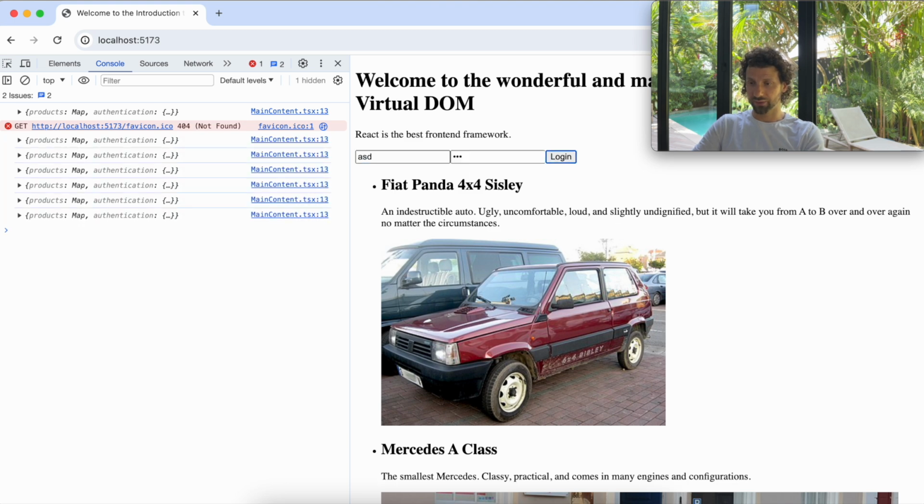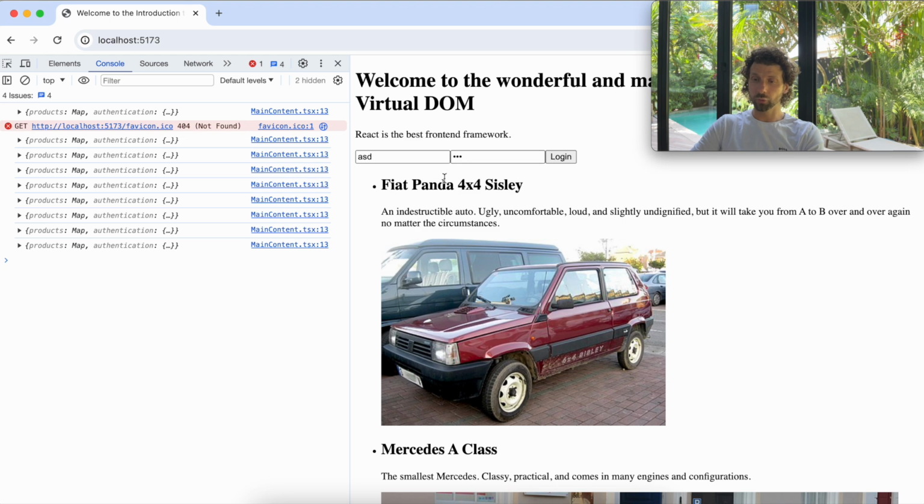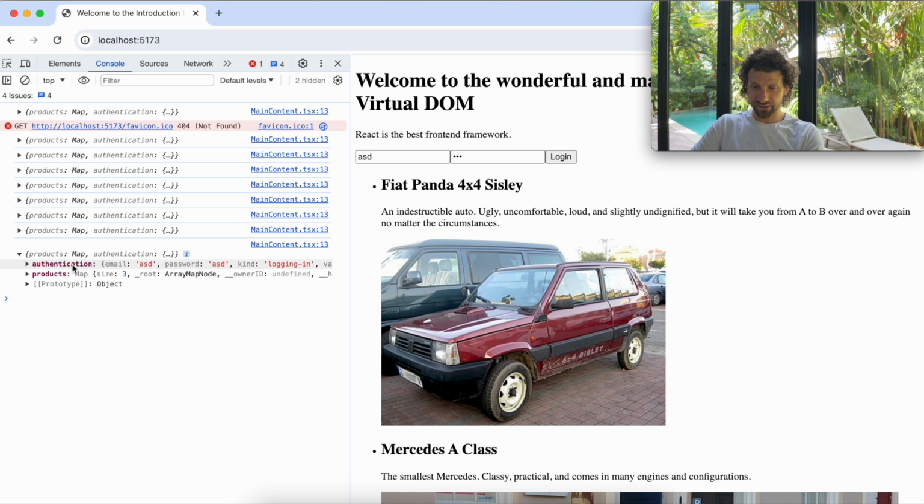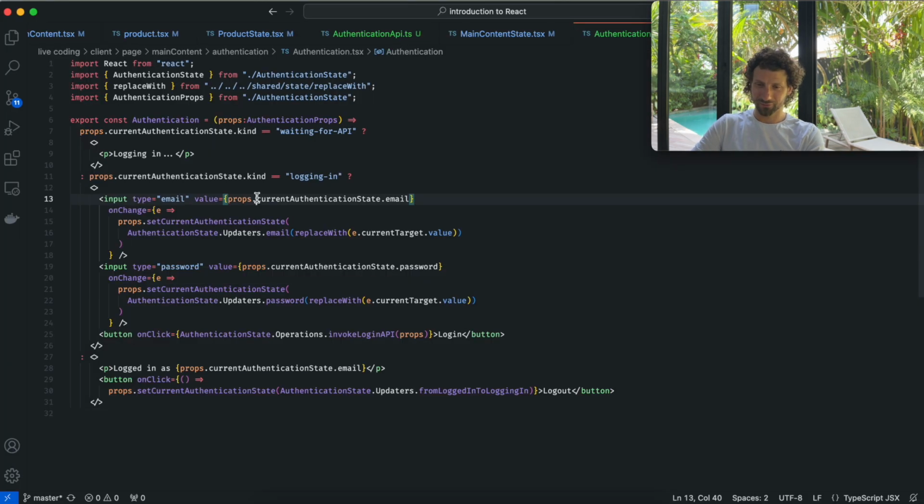Okay, let's put something wrong. We're waiting. Okay, this is promising. Oh, okay, there was an error. We're not showing errors anyway. But let's see in the authentication, oh, we got a generic error. Let's show the error. Why not?